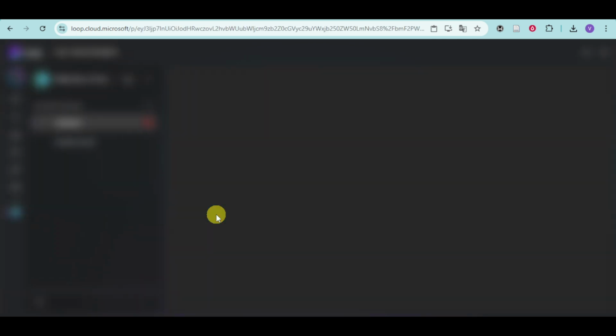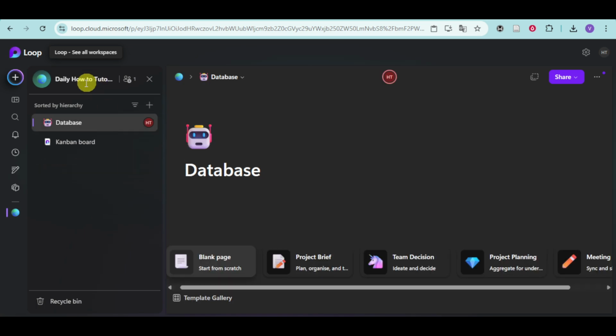So you can open it and you can see right here that our actual workspace has been renamed as well, as you have noticed.